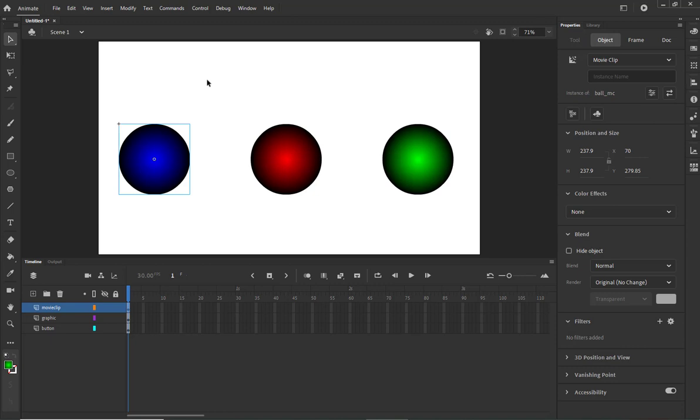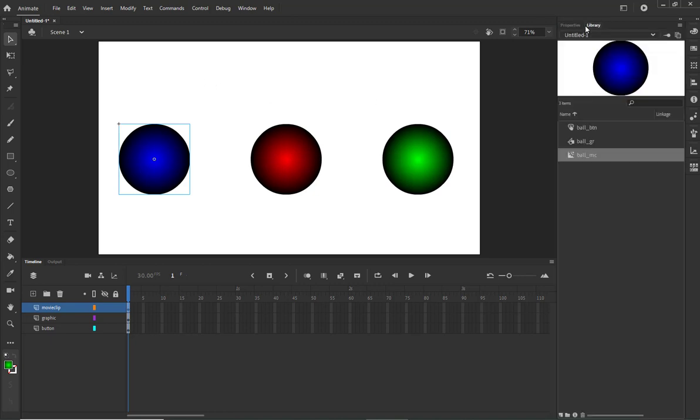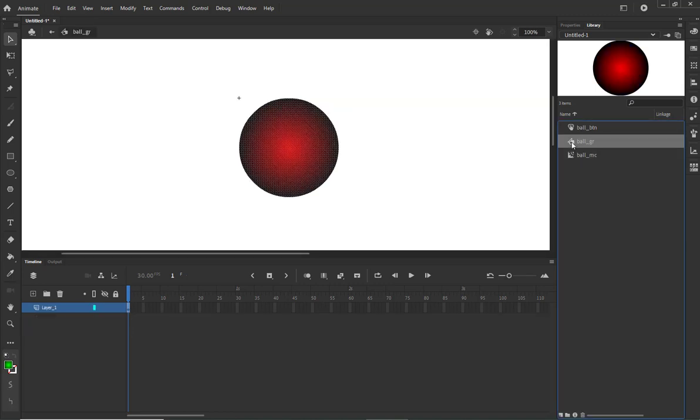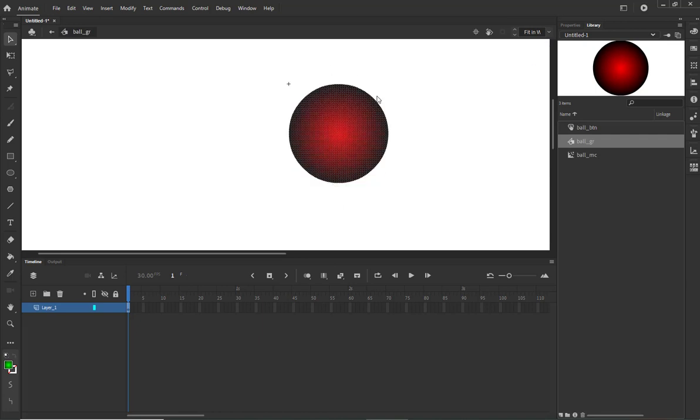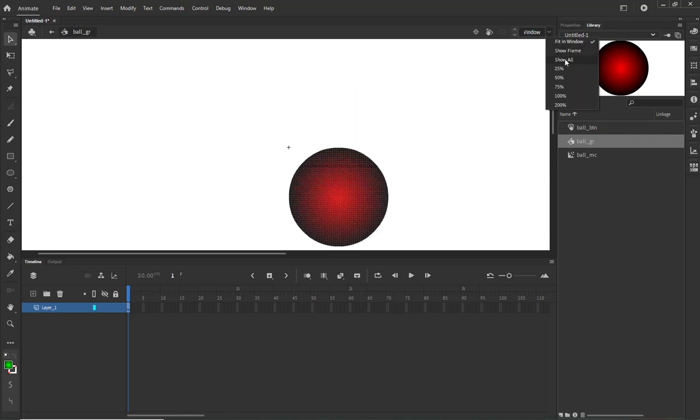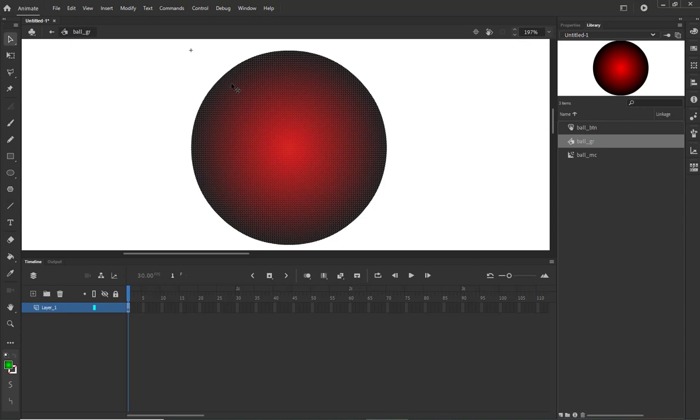The second method to access or to go inside your symbol is you go to the library and you double click the symbol itself. With this technique, as you can see here, you don't see any others. You are not seeing any other symbols because it is going to be dedicated only to that symbol. So if you are willing to edit this symbol by itself with no other symbol visible, you have to double click its name from the library.